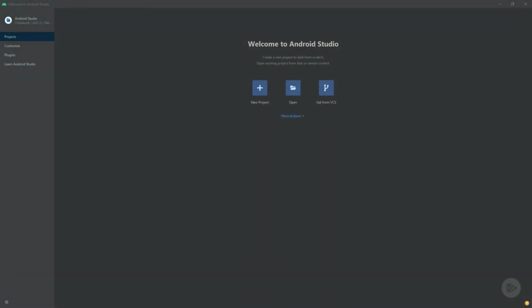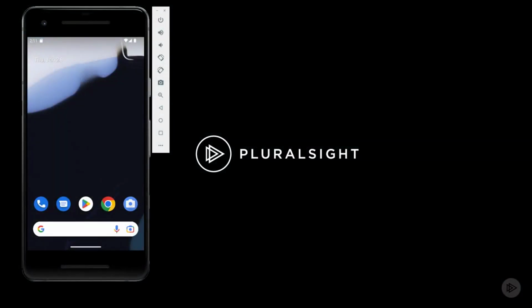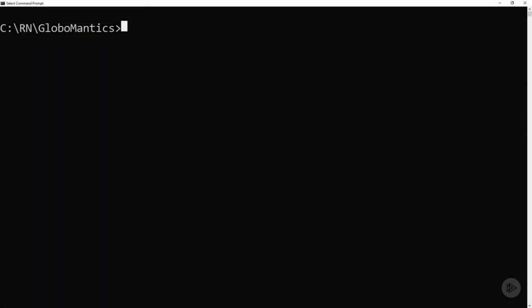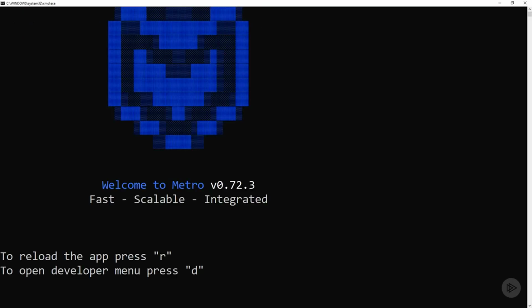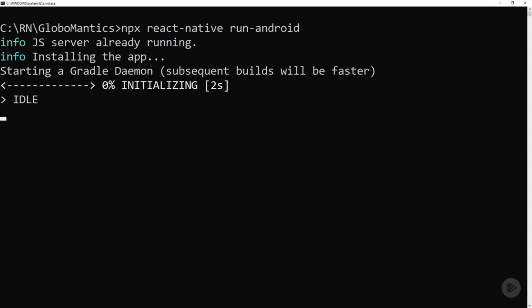The first thing we need to do is start up Android Studio. Launch the Virtual Device Manager and start the emulator. Once the emulator starts, navigate to your project folder in a terminal. Run the React Native start command. This will start the Metro bundler. Leave this running and open a second terminal. Navigate to your project folder and use the run Android command. After a moment, the app should launch.